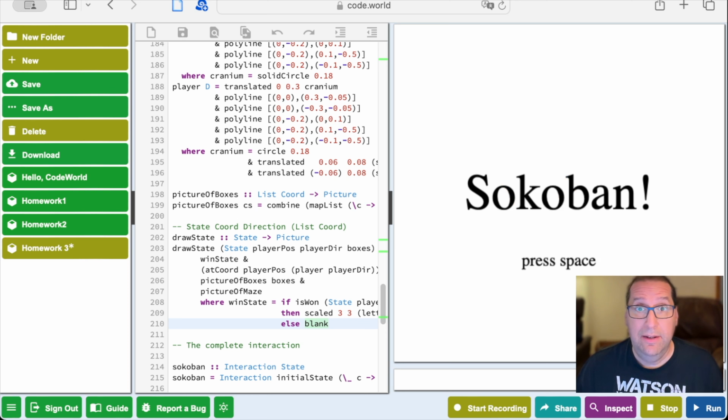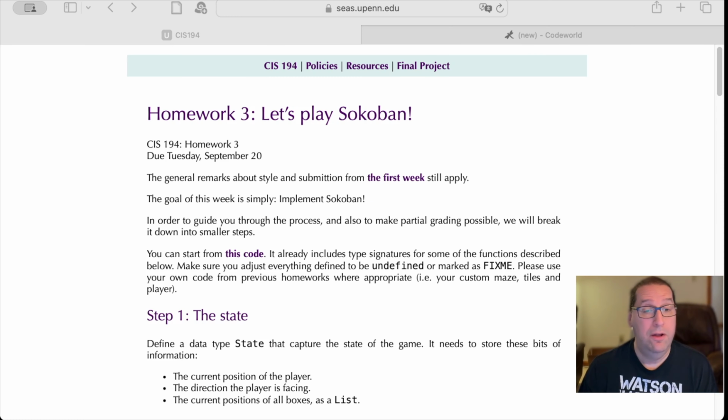And that is homework 3 done, and that is Sokoban done. So that is Haskell via Sokoban. I hope that you found this interesting to watch me make my many, many mistakes as I go along.